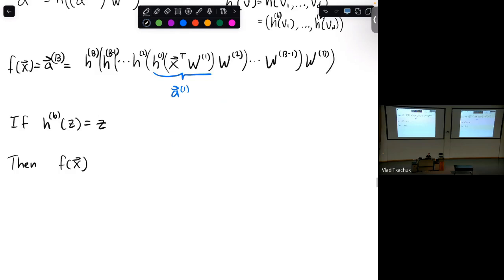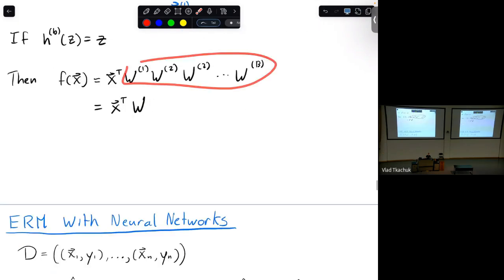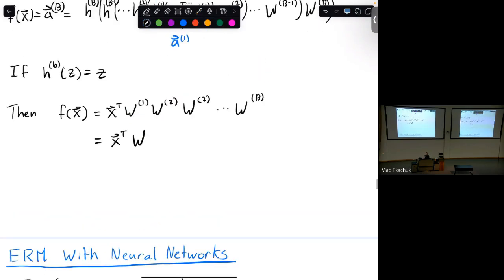And so you end up with x transpose times w1 times w2 times w3, all the way up to wb. And if you remember in linear algebra, if you have a bunch of matrices multiplying each other, you can always represent that as a single matrix. And so you end up with x transpose W, where W is the matrix you get from multiplying all these together. And so that's kind of disappointing because what we ended up with is, okay, well, first of all, what is this matrix an element of?